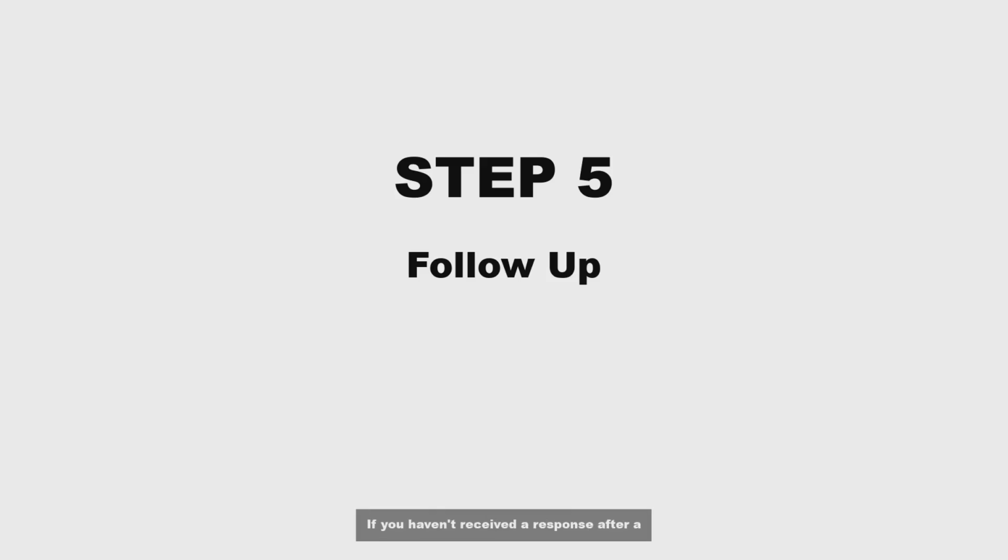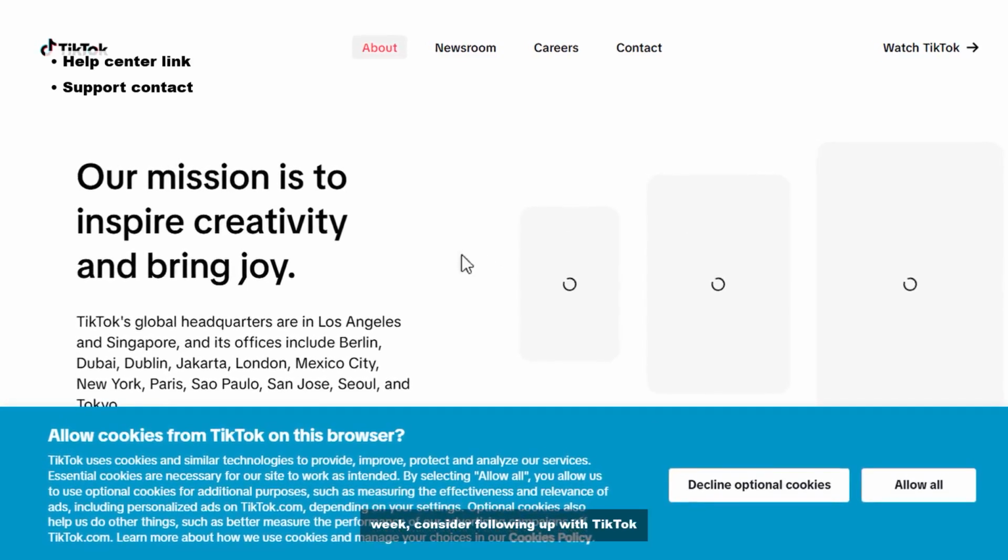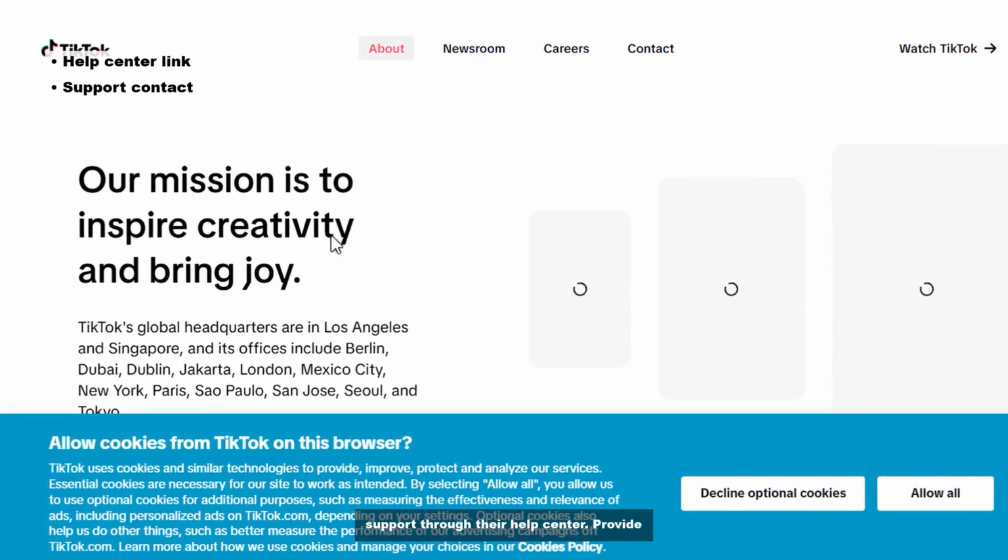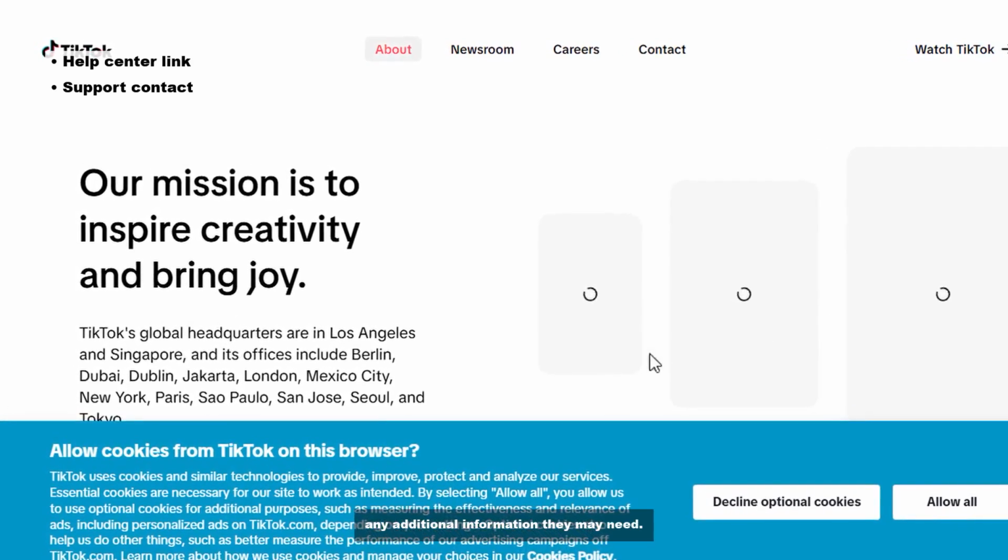Step 5. Follow up. If you haven't received a response after a week, consider following up with TikTok support through the Help Center. Provide any additional information they may need.